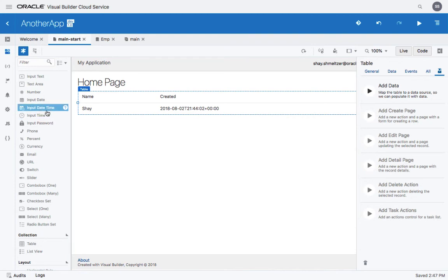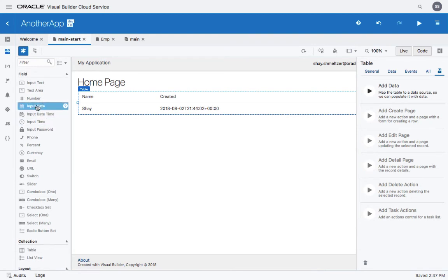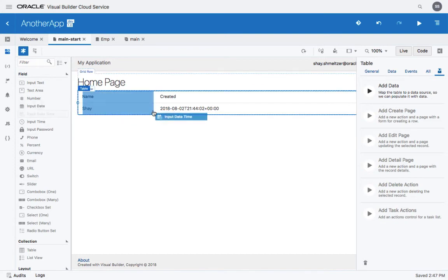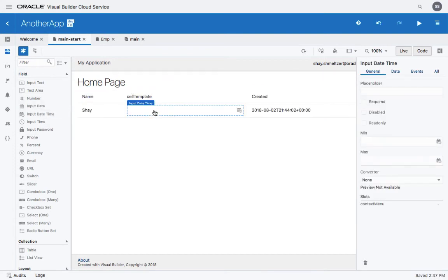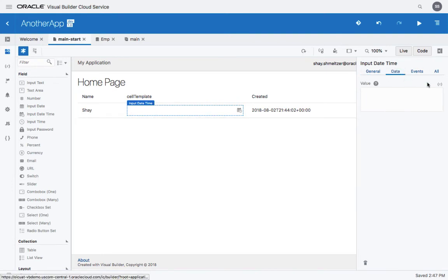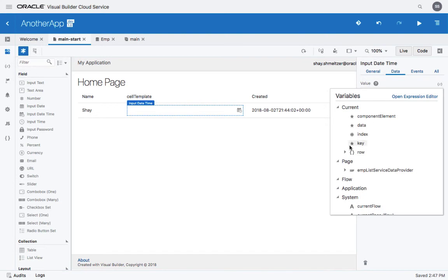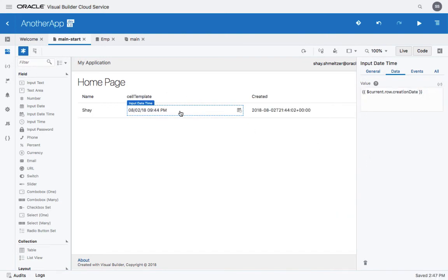One quick fix for this is to take, for example, an input date component or an input date time if you want to, and drop it in the table as an additional column. Okay. Now what you want to set for it is the data, which should come from the same row and the field that you have. Okay, and you can already see this is formatted a little better.